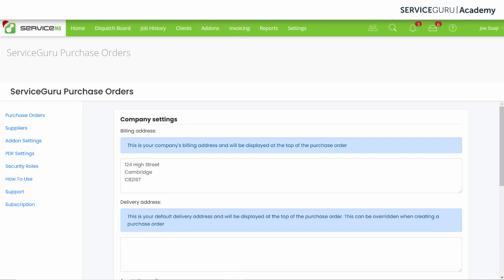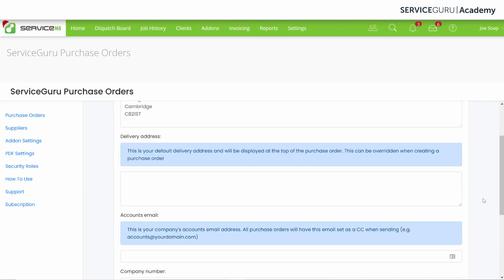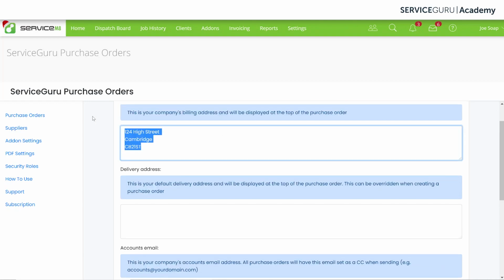This page simply allows us to set up all of our company's details so they'll be visible on our purchase order. First up, we can add or change our billing address. In this case, I'm going to leave it as 124 High Street. Below this, we have our delivery address. As it mentions in the blue box above, this will be the default delivery address for all of our purchase orders. Once we move into actually generating our purchase order, we will be able to see that we can change this address to the address of the job or to any other address we may like. For now, I'm just going to copy and paste the above address.